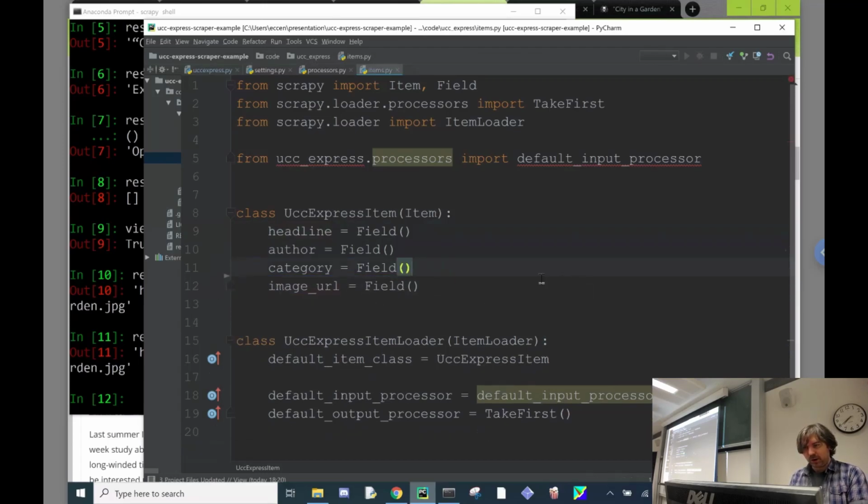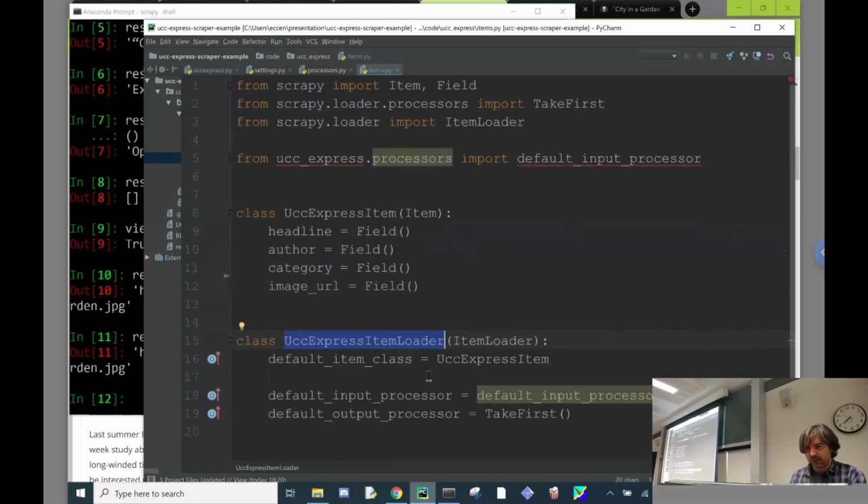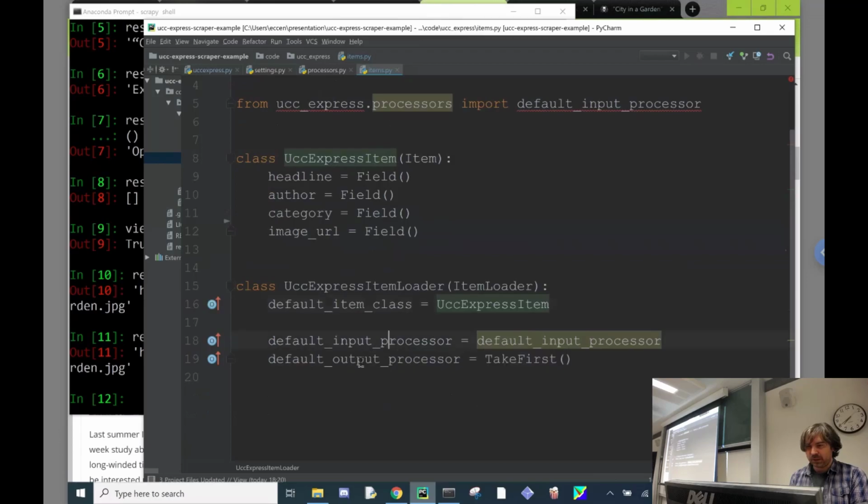And I'm going to talk a little bit more about the loader. So the loader is what I'm using over here, this UCC Express item loader. And so when I'm making this, I'm giving it a default item class, which is what I've made up here. So that means by default it's going to be using that. There might be cases where we have multiple items and you want to maybe change what item it's using, but in this case we just have one, so we just have this default. We also put in 2 default processes to handle our code.